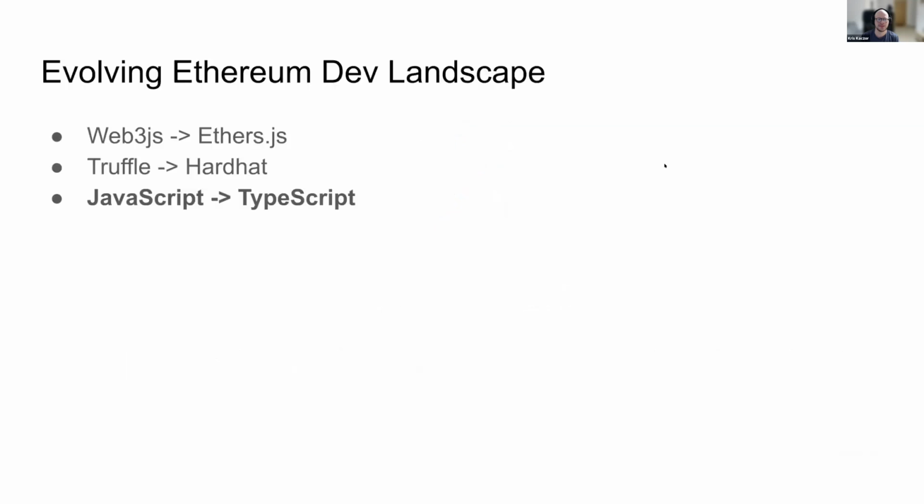Now, let's talk a little bit about the Ethereum dev landscape and how it evolved. If you were using Ethereum a few years ago, everyone was using Web3.js, and it was pretty raw. It didn't even support promises back then. These days, Ethers.js is king. A similar thing happened to Truffle and Hardhat.